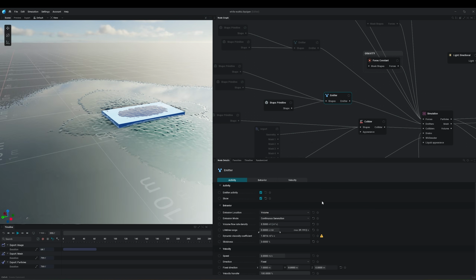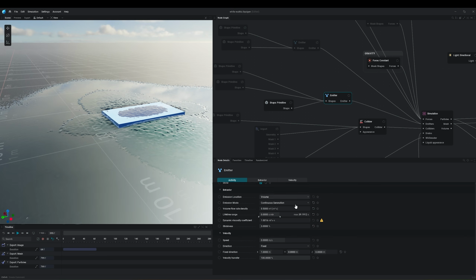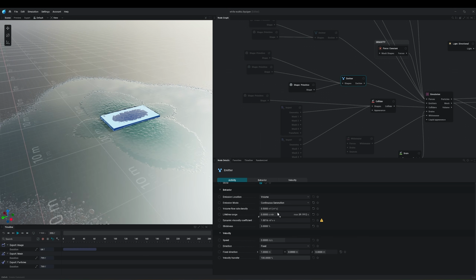Now in the emitter, we have this. So we have the emission location into volume, we have a continuous generation, and this is the density of 0.5. We have a lifetime range from 0 to 40 seconds. And there's also this stickiness that I turned up a little bit, because this helps the water to be not that explosive, let's say. It's maybe not that realistic, but in my opinion, it was really useful.